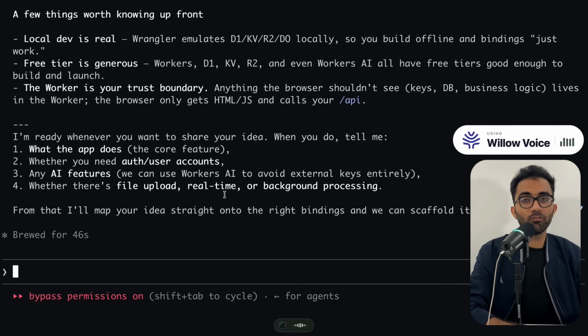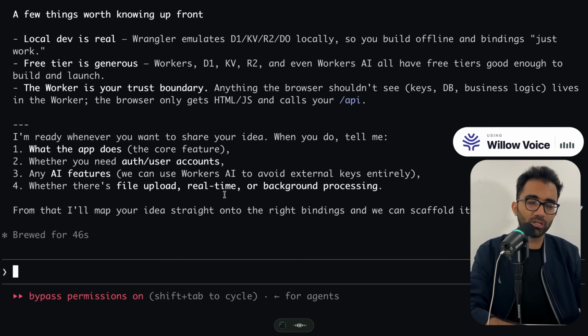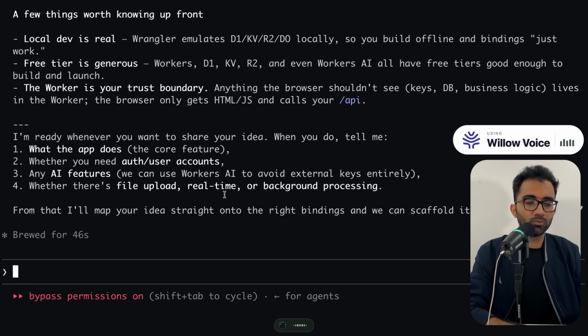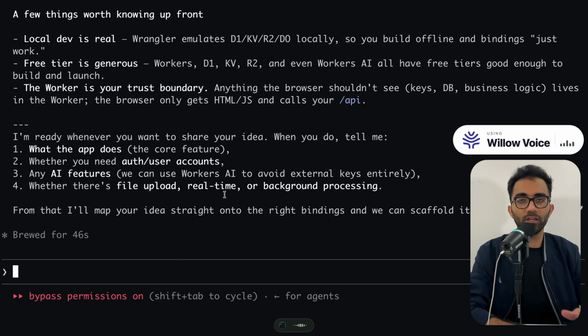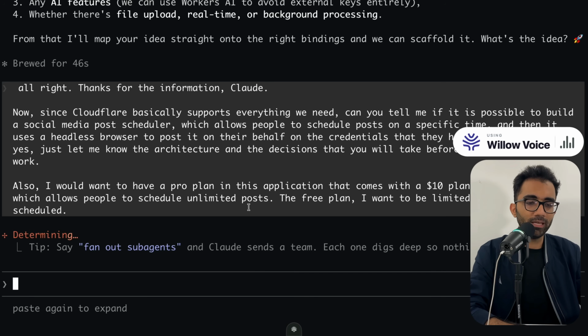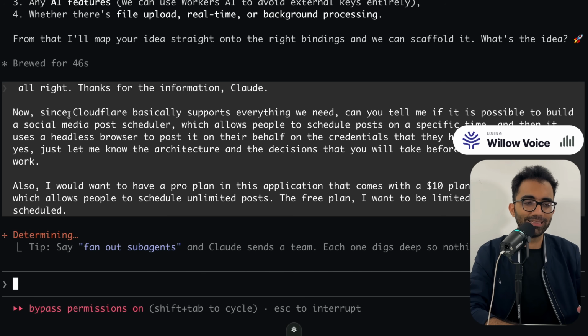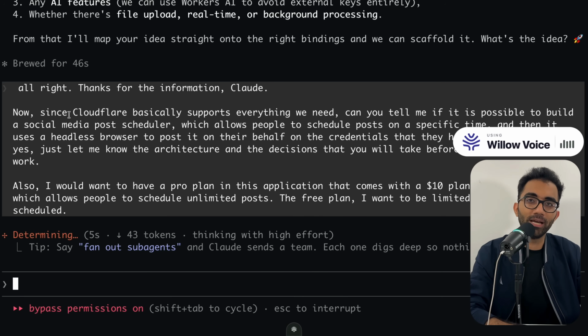Also, I would want to have a pro plan in this application that comes with a $10 plan linked with Stripe, which allows people to schedule unlimited posts, and the free plan, I want it to be limited to just 5 posts scheduled. And I mean, can you believe that in 2026 this is all you have to do in order to build a SaaS, right?